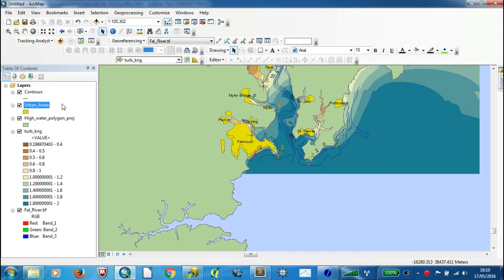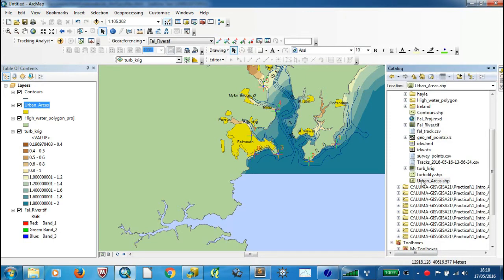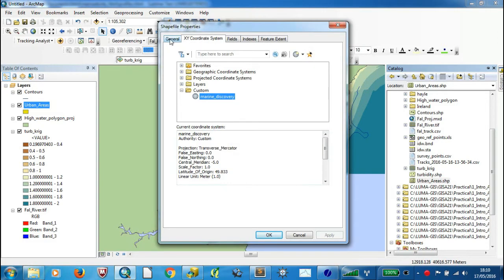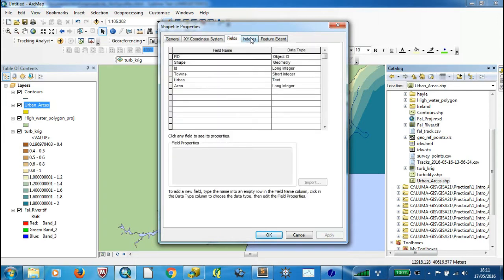Within properties, in order that we can understand the value it gives to our areas, we need to do a couple of things first. You need to find your merle and eelgrass layer in the catalogue, go to properties, and then go to XY coordinate system. You need to apply the custom marine discovery coordinate system that is available, so that it can understand the values, the sizes.